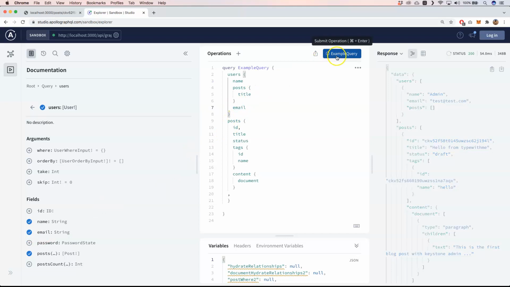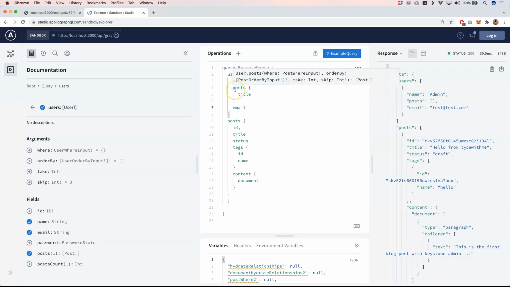So if I execute it right now, you will see here also the order is important. So first of all, the name, because I said that I first want a name, then I want the posts, so I get a post, and then I want email, so I get email, right? And then these queries you can very easily use within your front end to query your backend.